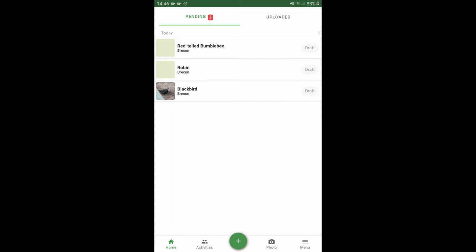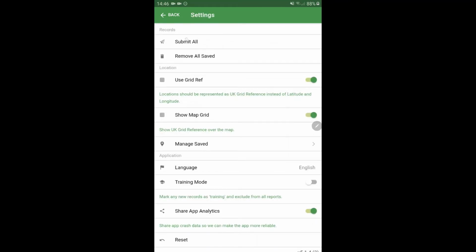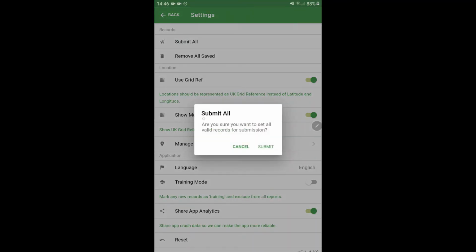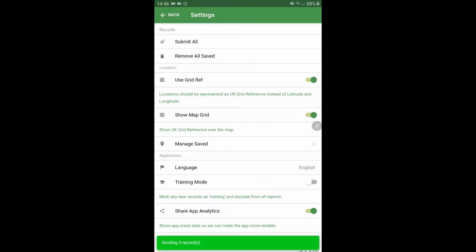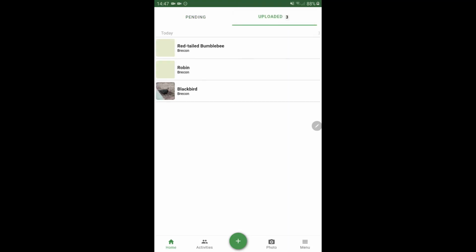And to do that, go to the bottom right and the menu button, go to the app button, second one down, and at the top of the list you'll see submit all, and if you hit that and confirm that you want to submit them, it will say how many records it's sending to the LERC Wales, Local Environmental Centres Wales. And if you go back to the home screen, you'll notice that those 3 records have moved from pending to uploaded. So those 3 records have now been sent to the Local Environmental Record Centres Wales, and we can make use of them and add this wildlife to the map.